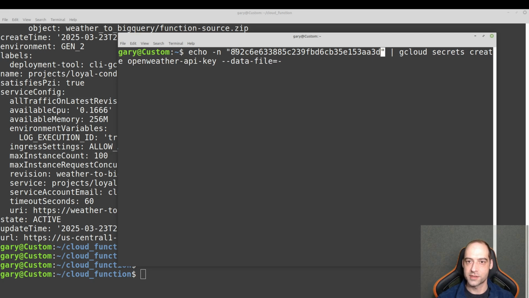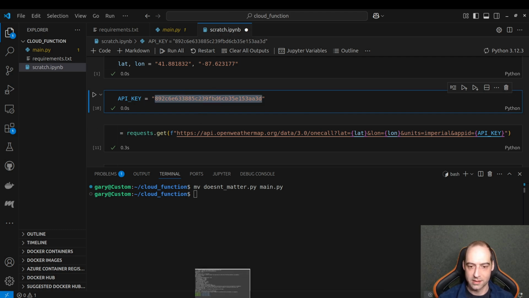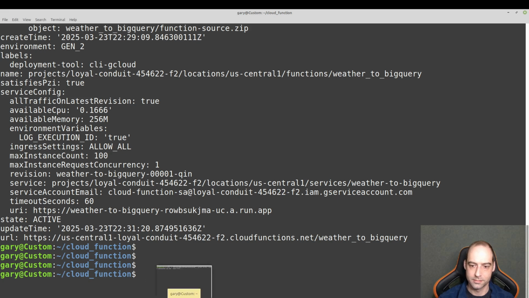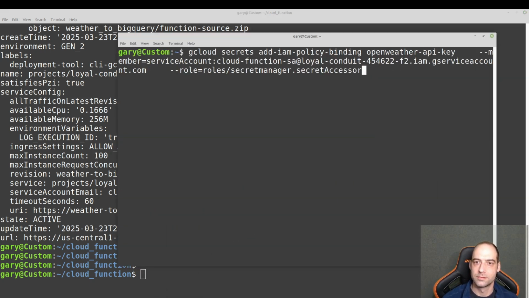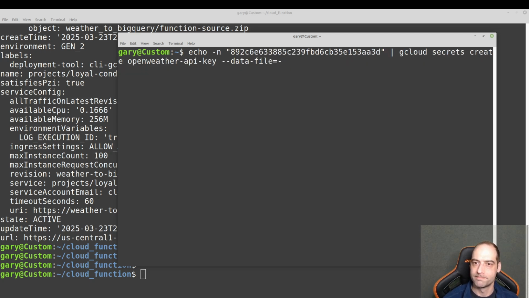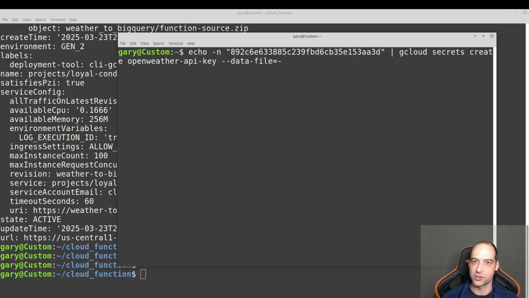Usually I just look at the first character, which is 8, the last one, which is D. And I Control Z to get the old one. I'm going to do two things here real quick. One, I'm going to write that secret again. And then two, I'm going to give the service account permissions to that secret again.